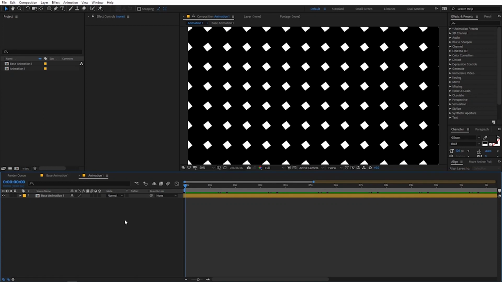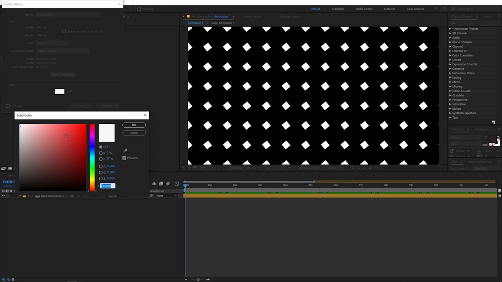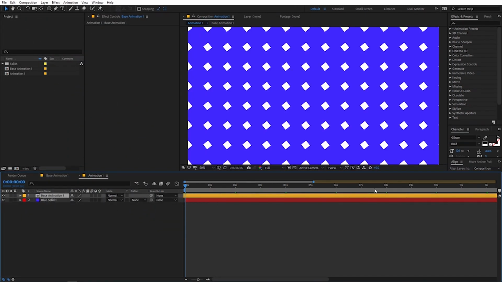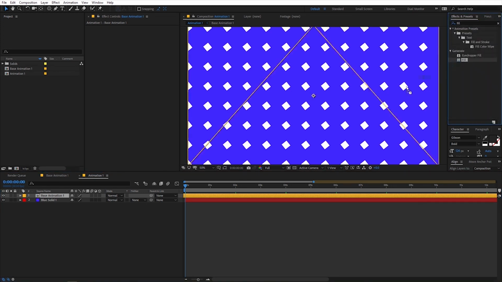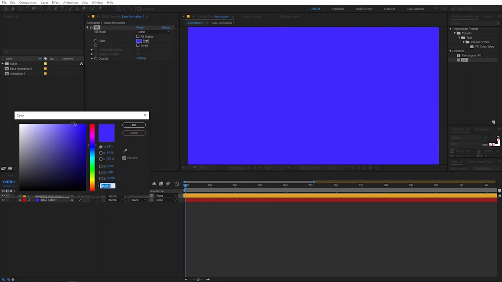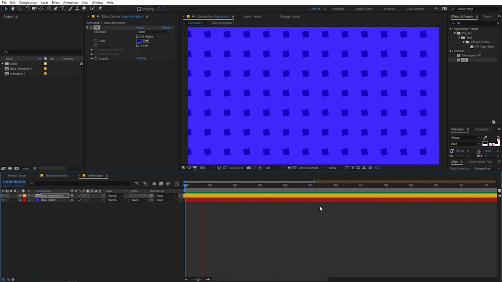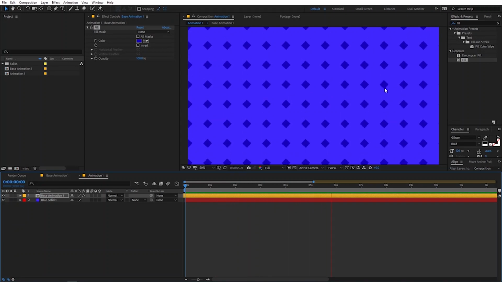You can also add some colors to it. So let me just quickly create a new solid, and you can set its color to whatever you want. Let's set it to something like this, and just place it below the animation layer and select the animation, and you can search for fill effect. Just simply drag it onto this layer and just simply select a different color, something like this. So if I play back, here you can see we have added some colors to our animation. So this is how you can create some simple animated backgrounds.